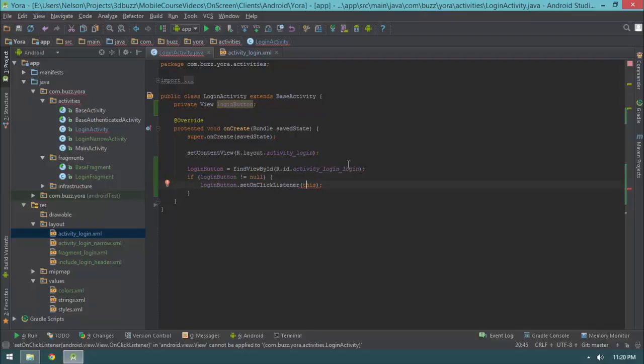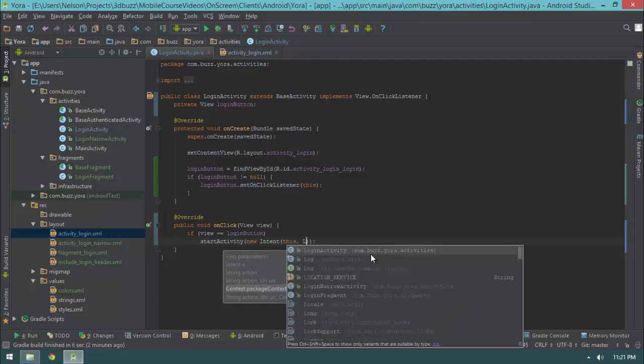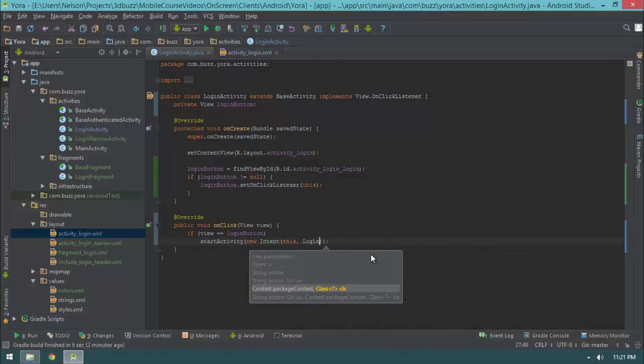Let's go ahead and put our keyboard cursor on this, Alt-Enter, to make LoginActivity implement OnClickListener. Let's hit enter and enter. Now our LoginActivity implements OnClickListener, and it has our onClick method. In the onClick method, I'm going to rename the parameter to view. Then I'm going to say if view equals loginButton, then startActivity, new Intent, this, LoginNarrowActivity class.